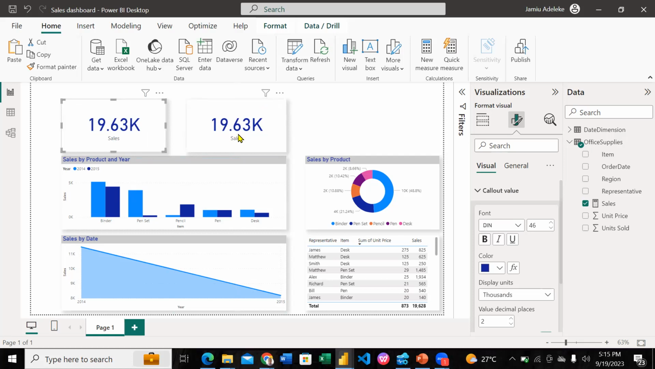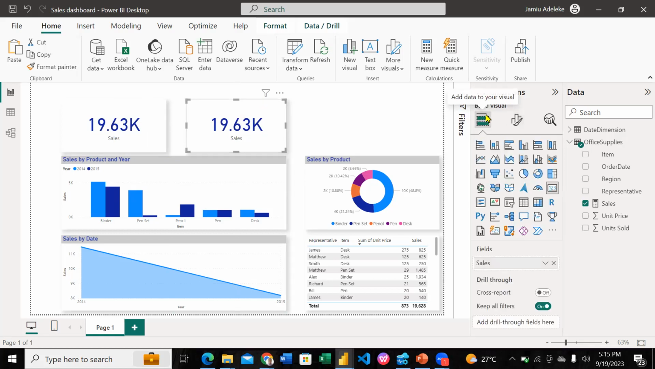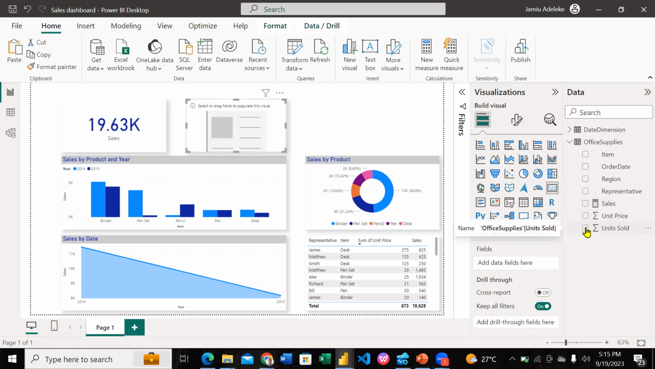But this is sales. This is also sales, but I don't want it to be sales. I want it to be quantity here. For me to do that, I just come to our visuals here, this build visual pane. I will remove the sales, and rather than adding the sales, let me just put the units sold. The units sold is representing the quantity. So press on quantity. You can see 2.12 thousand.